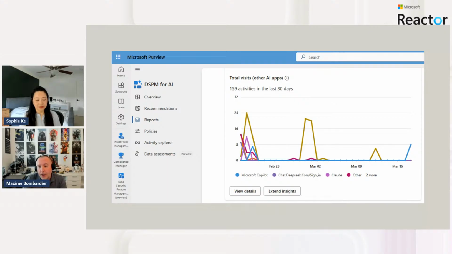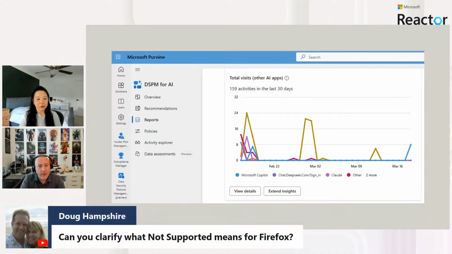So if you'd like to call out, there is a question or clarification asked about what this means for Firefox, because the previous slide showed it is not supported. Anything to share for this?